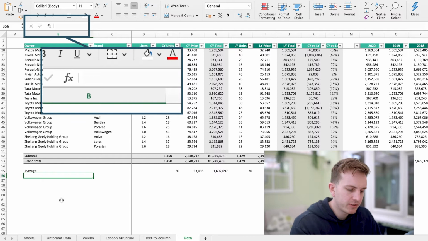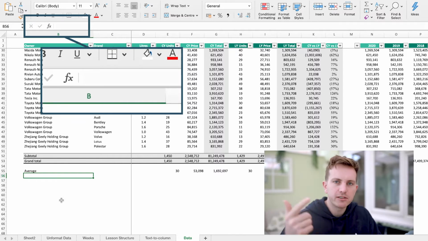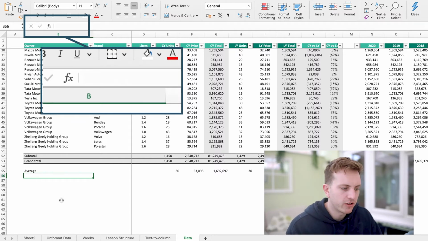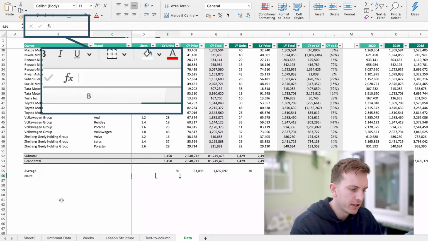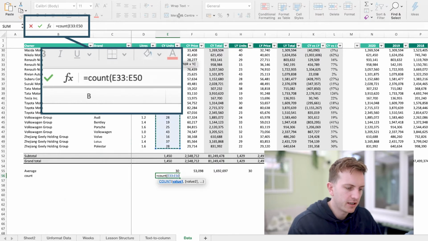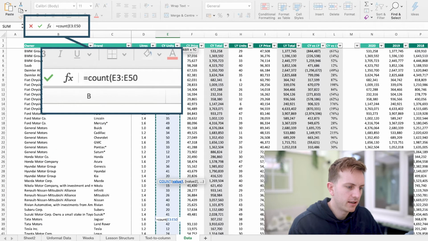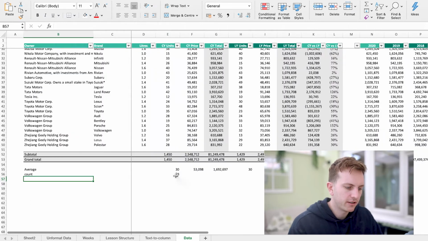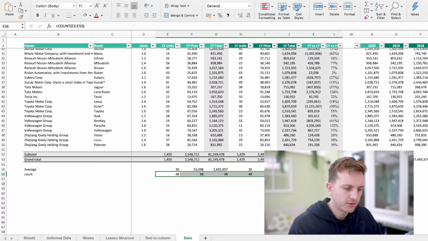Another one is count. So if you want to know how many items are in that table, and it's not as obvious as, say, as you can see here with such a small amount of data, you can just do equals count, and you can highlight that, and it'll say, look, 48 items in that table.